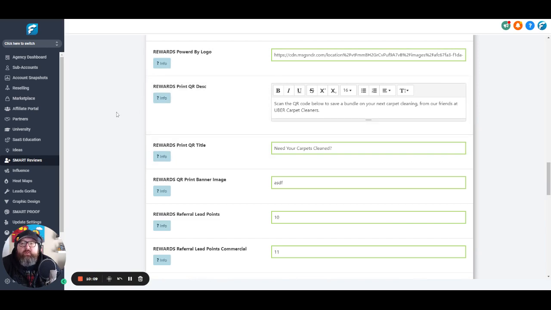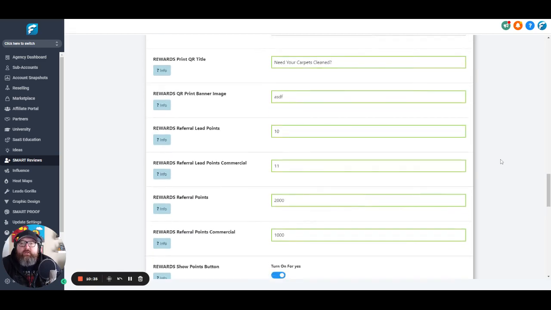So rewards print QR description. This is just the description on one of the pages for the printed page. When you have the QR code, they can print out a page that has a QR code on it, has a title, has some information, a little bit of description of why they'd want to scan that QR code. You'll see it on the print this QR code page. That's going to be the description. This is going to be the title for that page.